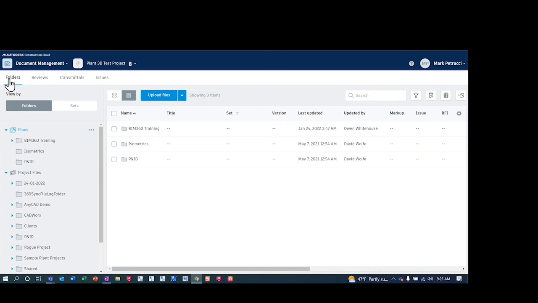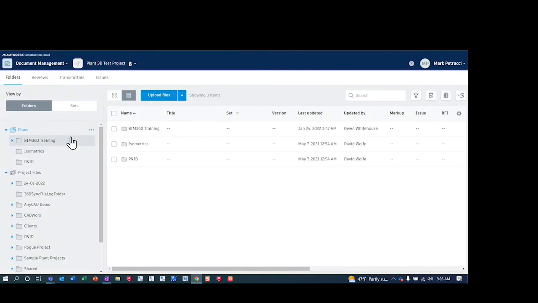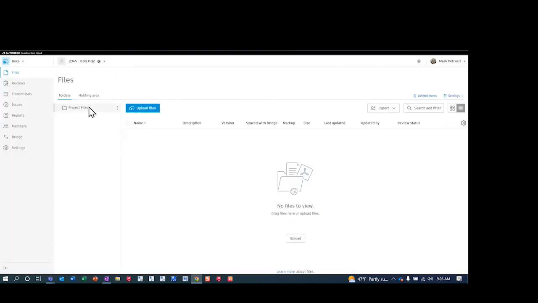Going back to BIM 360, notice along the top, you've got folders, reviews, transmittals, issues. If I go to the new platform, instead of calling it folders, they call it files, reviews, transmittals, issues. And then you'll see a section here for reports, members, bridge, and settings. So that's a little bit different. If I go back to BIM 360, notice the 2 main folders, plans and project files. There's no longer a plans folder in the new platform. It's just project files.